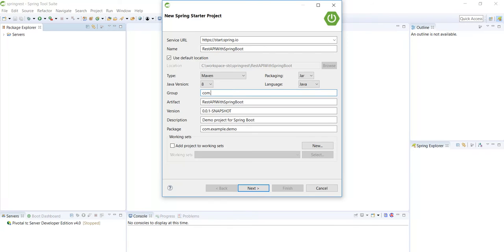So since our channel is Java Hangout, I'm using Java Hangout dot, that's it. So everything will be same. If you want, you can change this package also. Here by default, com.example.demo is there.